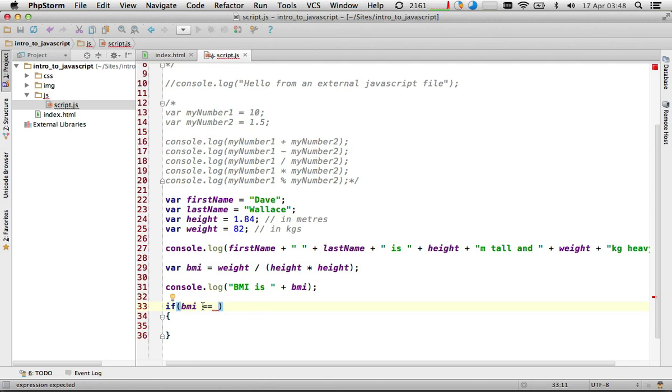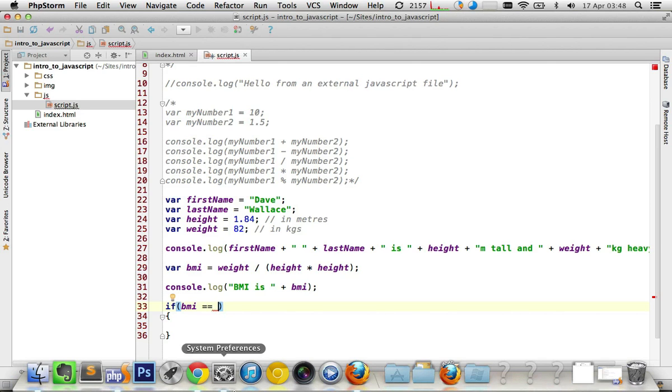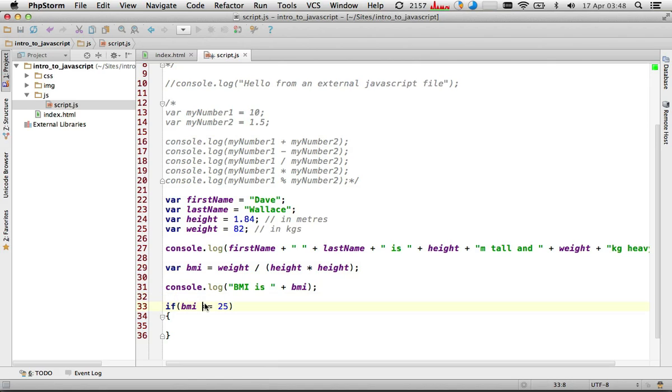Now the reason I do the double equal sign here, and this is another common mistake to forget to use double equals, is because the single equal sign is already reserved for assigning a value to a variable. So if you want to test for equality, it's always the double equal sign. So I can say if BMI is equal to 25, okay, in this case I want to actually test if it's greater than. So I can say if BMI is greater than 25 using the greater than sign.